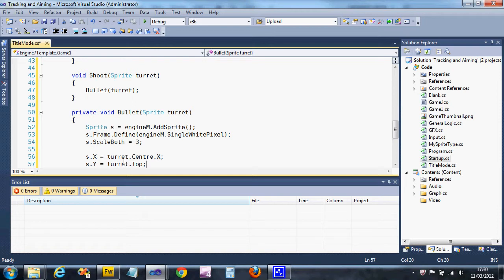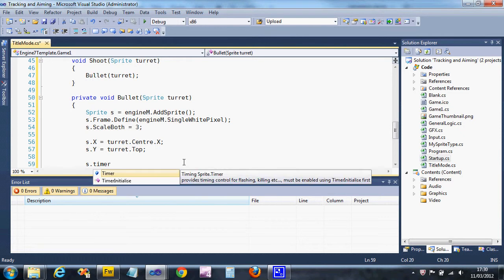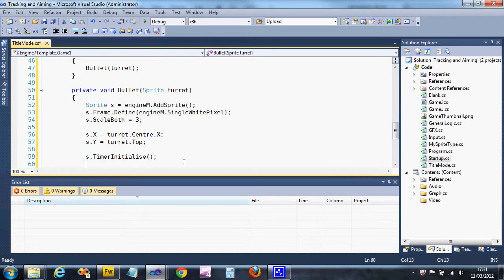Okay. What I'm also going to do, I don't want the sprite going on forever, so what I'm going to do is kill it. So I'm going to turn on the timer system for the bullet sprite, and I'm going to say timer.kill after 4 seconds.